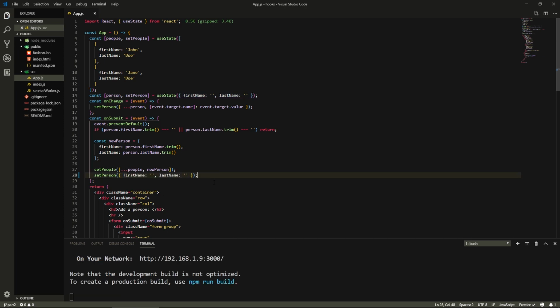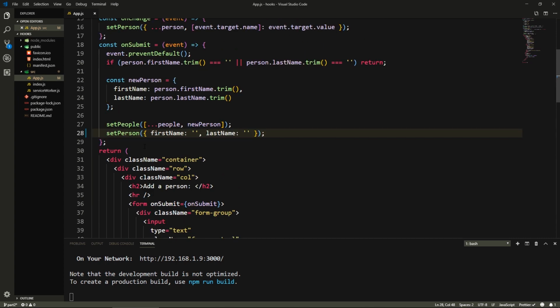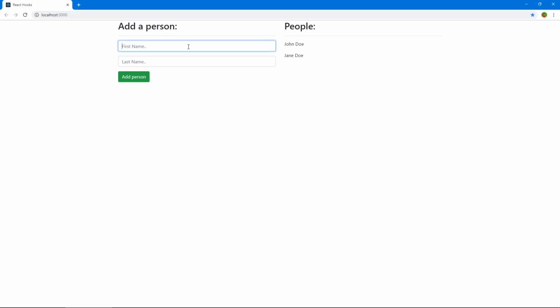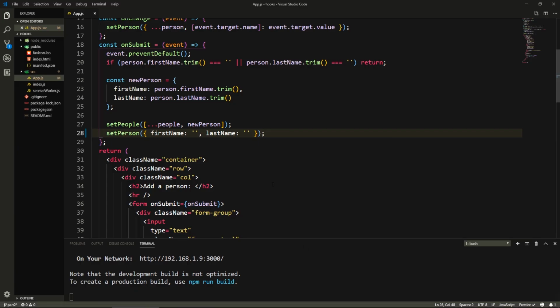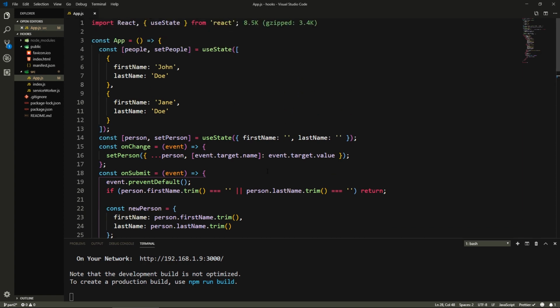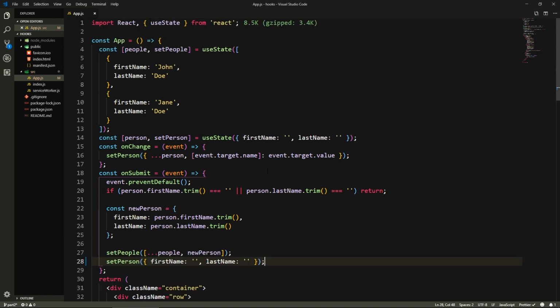Let's save. Actually, let me make the code bigger. So yeah, we changed those two lines into this one line. And if we check, it still works the same way. Add person, and it adds it and resets the fields properly. Alright, so before we proceed, I want to do some refactoring because of course we don't want all our code to sit in the app.js file. So let's separate all these concerns into different components.